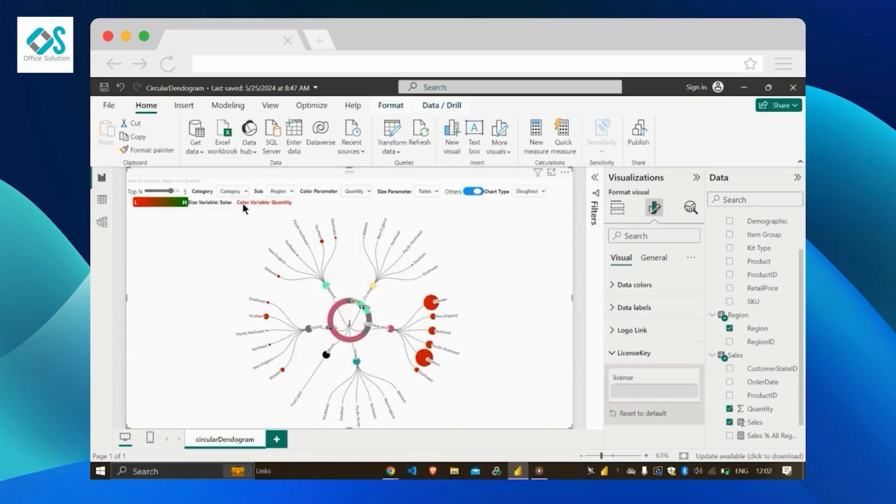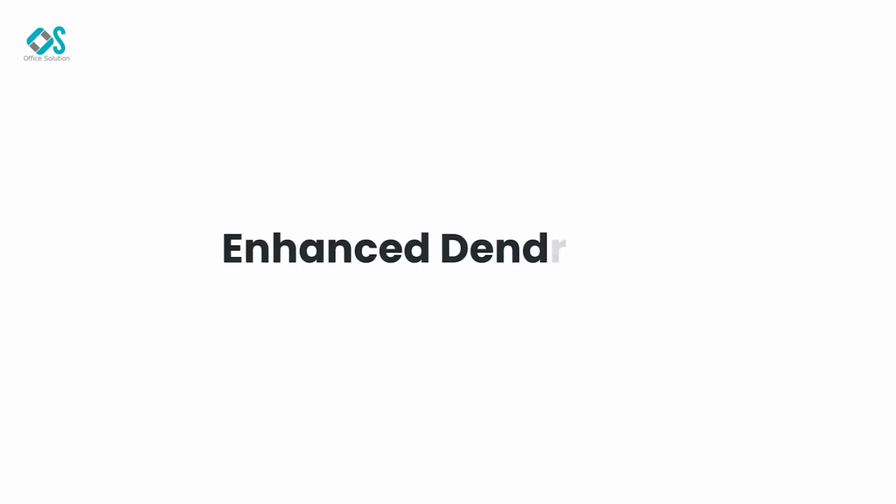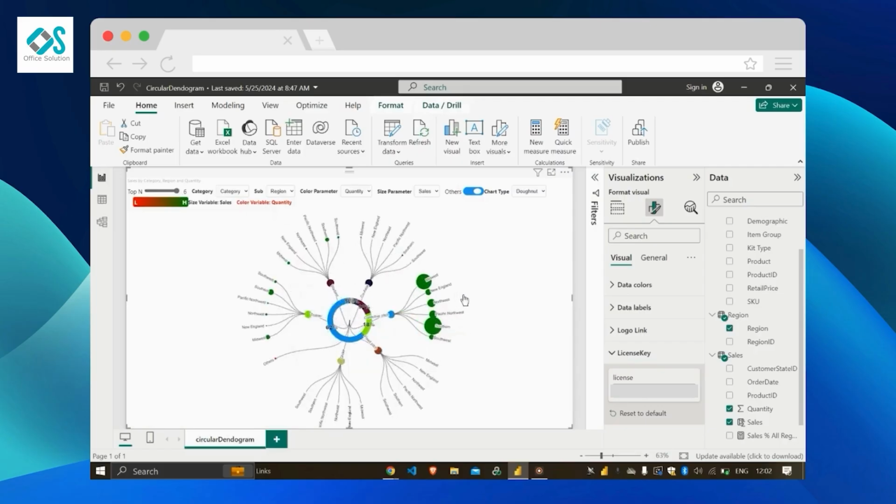Another feature of the chart is the enhanced dendrogram. The size of each circle reflects the relative value. Suppose this one has the highest value compared to the others. You can see here the circle gets larger as the value gets higher.